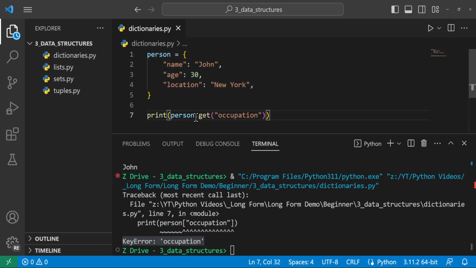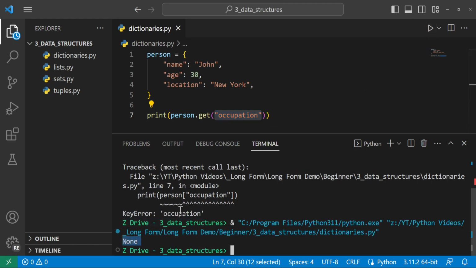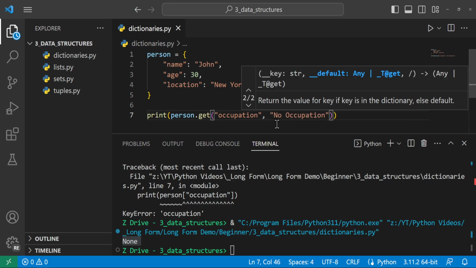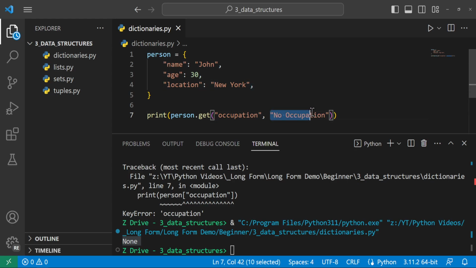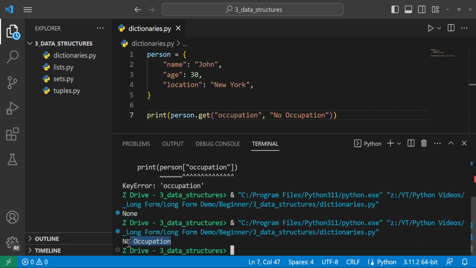We can get around this by calling the .get method on top of the dictionary. This will try to get the key, and if for some reason it can't get it, it will return a none value. That way it doesn't throw an error. So if we go ahead and run this, it does return none. And you can provide a second argument to return instead of none if the key doesn't exist. So for example, if we do comma and then a no occupation string, we'll go ahead and run this, and instead of none, it does print out no occupation.